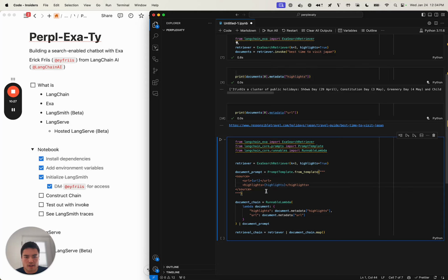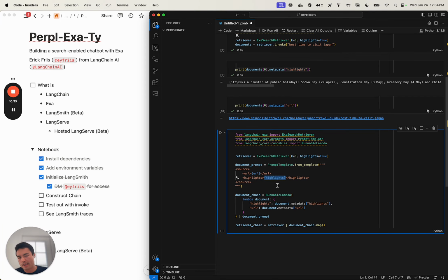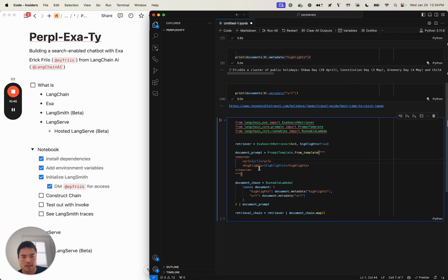And in this format, the highlights are going to get passed in as a list of strings. That's probably okay. If we wanted to make this a little more intense, and we can do this later, we can split those out into different sections. But because all the highlights come from the same URL, this is probably okay for the point of our application today. So that forms our document chain, where at the end of this, we're going to have a list of prompt values, which we can use downstream.